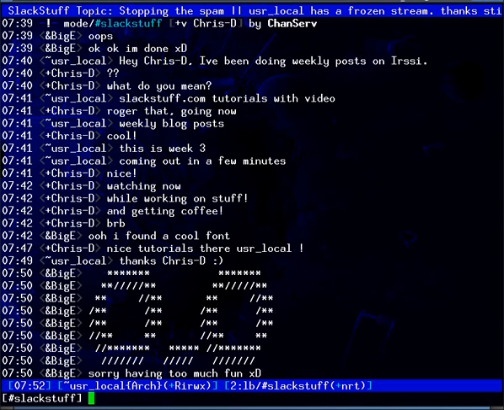Today's is a small one. It's themes. Themes are really easy, and as you can see, we've already got RSSI opened up, and we're already joined to pound Slackstuff. Let's set a couple of themes. What do you say?